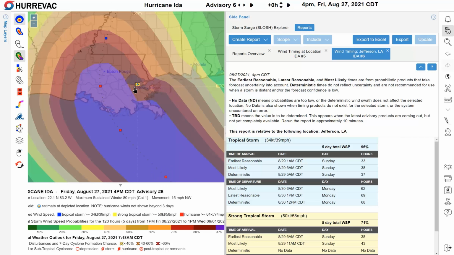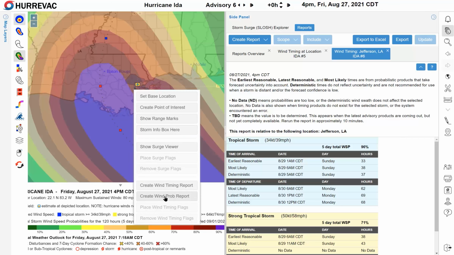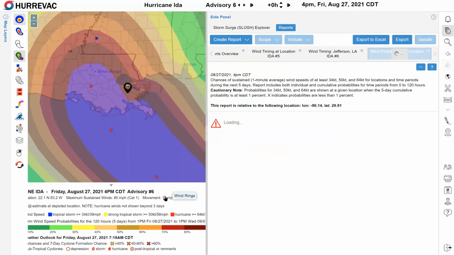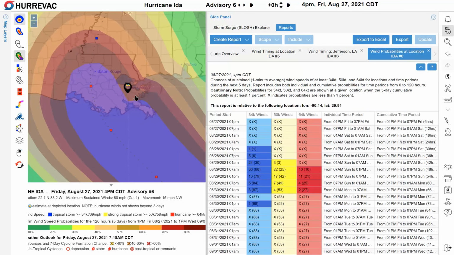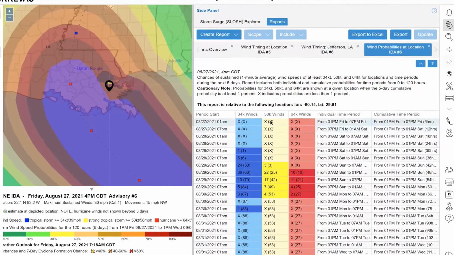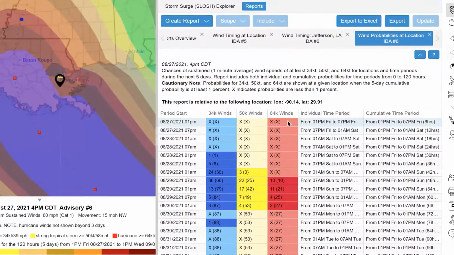There's one more right-click based report, and that deals with the wind probabilities. In my context menu, I go to create wind prob report, and for that coordinate where I clicked, and in this new tab, I have a breakdown for my tropical storm, strong tropical storm, and hurricane thresholds.